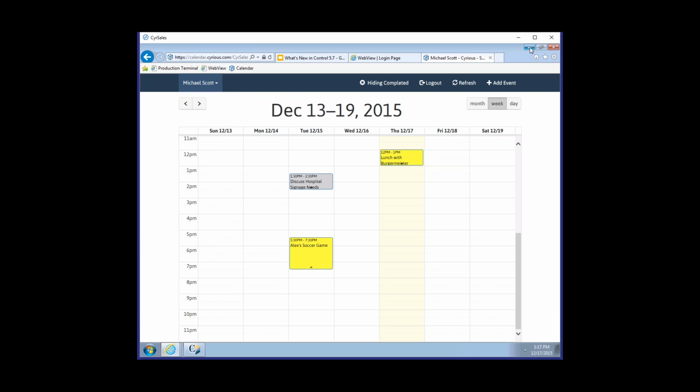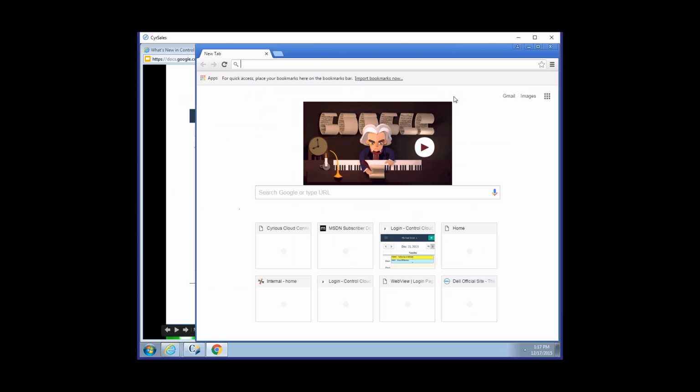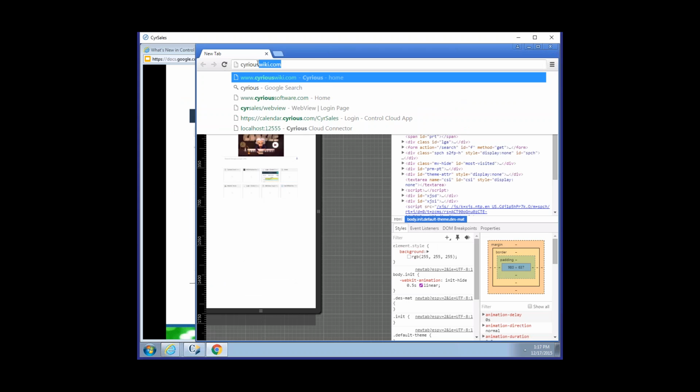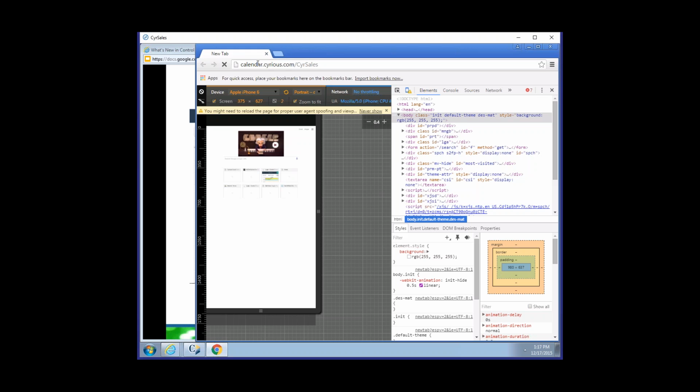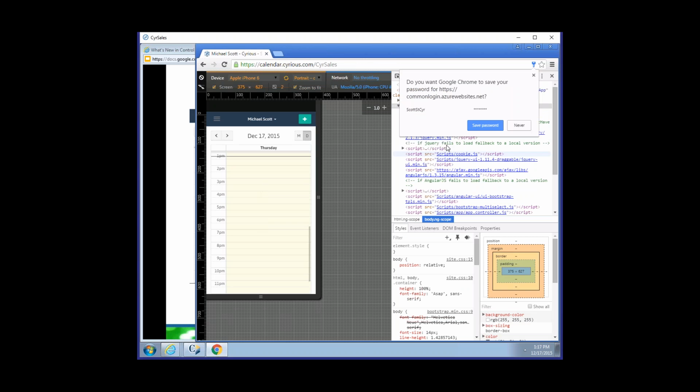Let's take a look at what that looks like on a phone. The nice part is it does reformat. To do that, I'm just going to open an instance of Chrome, and then ask Chrome to simulate it as an iPhone. So I've done that. I'm going to do the same thing: calendar.sirius.com/SearSales, and it will take me to the login that would be on my phone. And you might choose to remember that, so it always knows you.